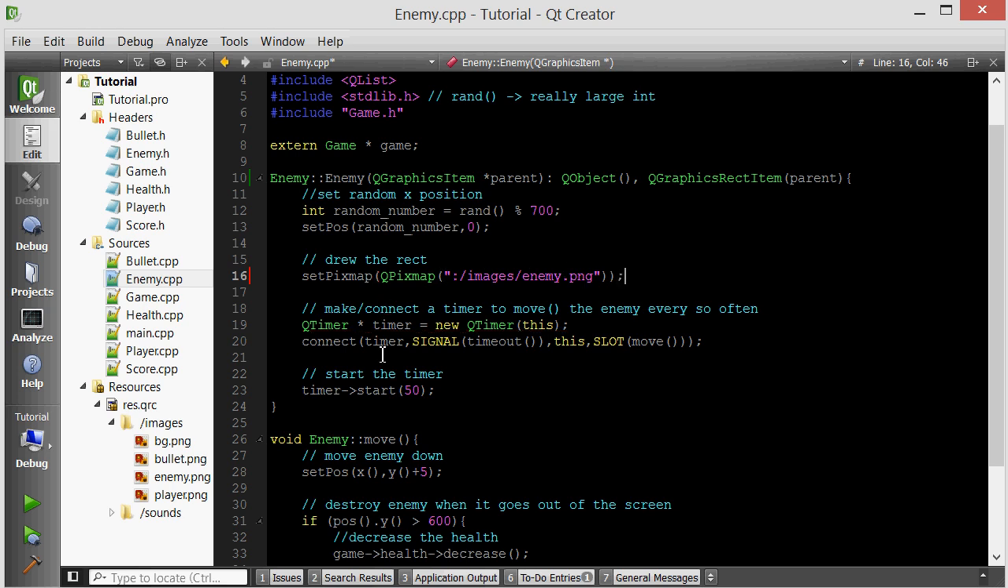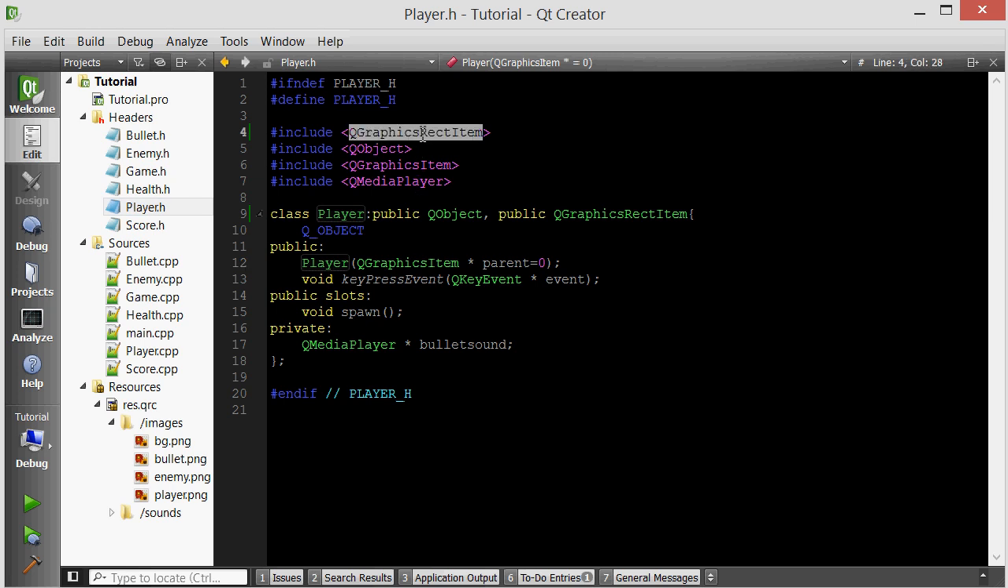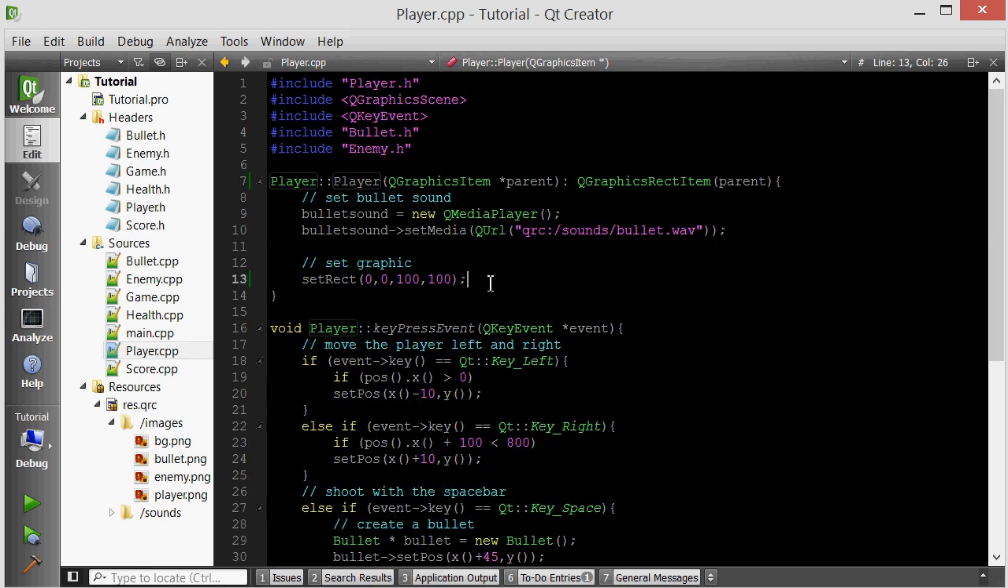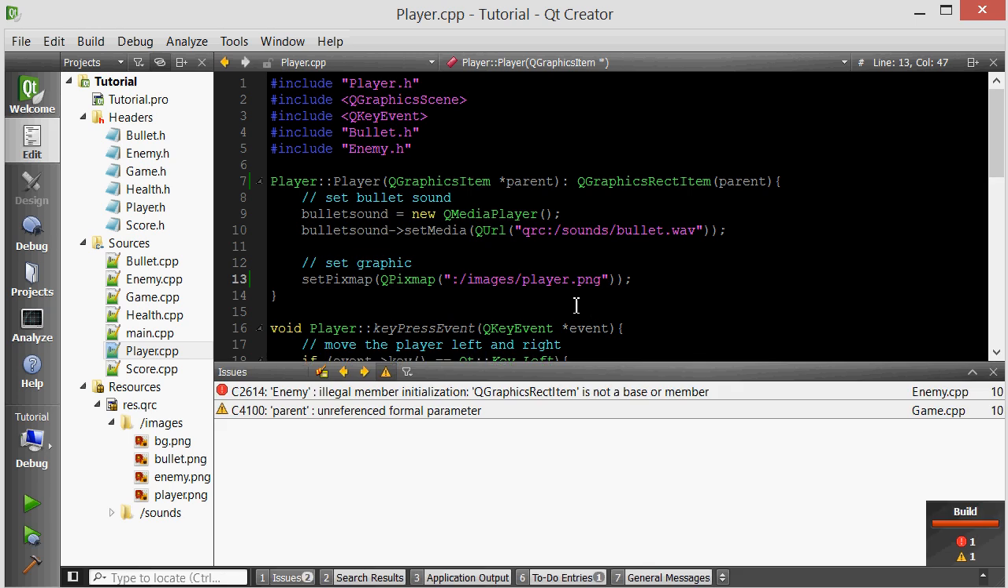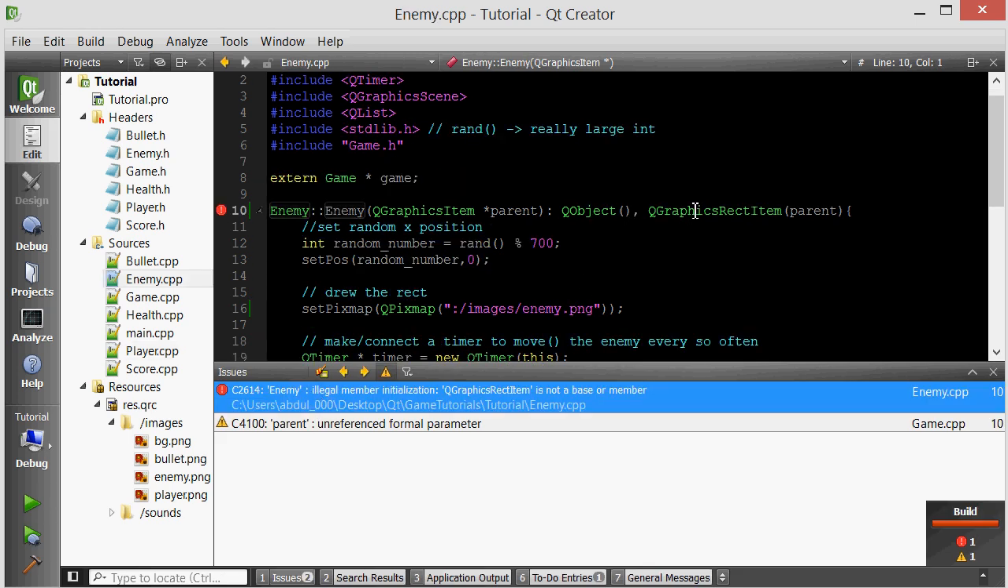Okay, and now let's also change the player. Once again, we have to make it inherit from QGraphicsPixmapItem. And then let's go inside the player constructor and draw it. So setPixmap, QPixmap, and then let's make it go inside the images folder of our resource file, and we want the player.png file. This should be it for those two. Let's test it. I might be missing something though. Okay, I am. Let's see what's wrong here. Oh, I forgot to change it from inheriting from a QGraphicsRectItem to a QGraphicsPixmapItem.